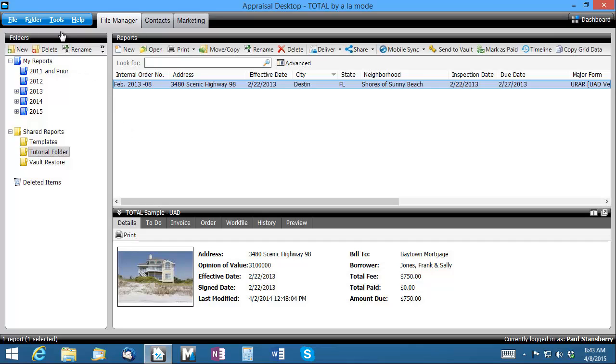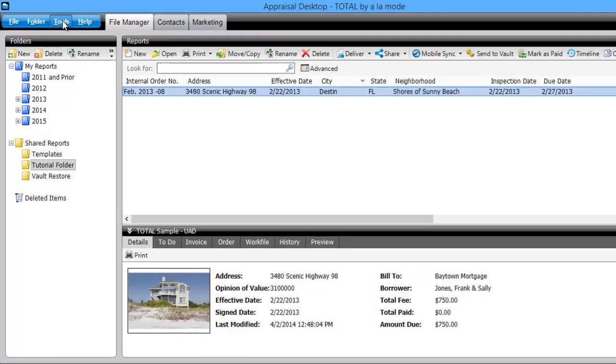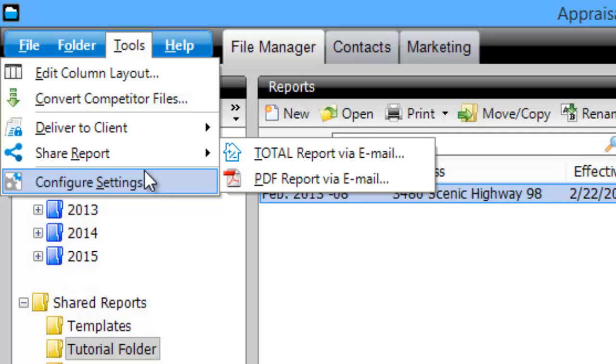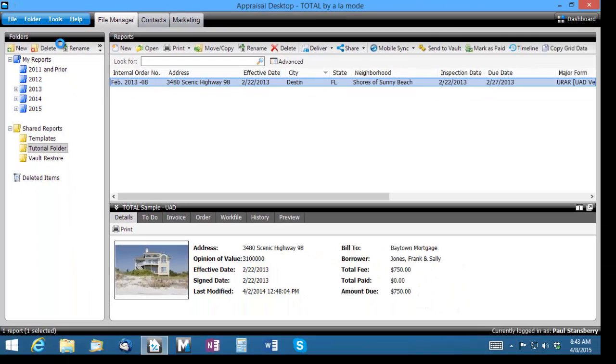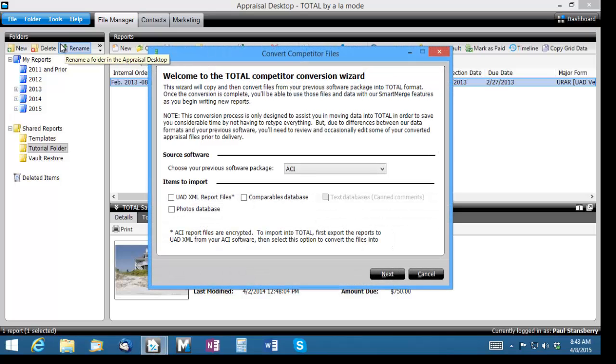First, you'll need to install Totals Competitor File Converter. You'll find it under the Tools menu in your appraisal desktop. It takes just a few clicks to download and install the converter. Once that's done, you can select ACI from the drop-down list.